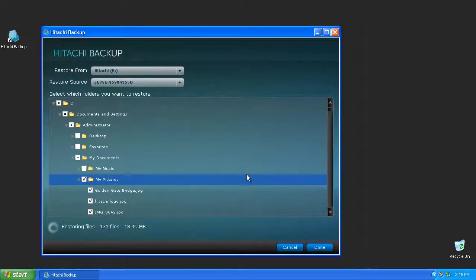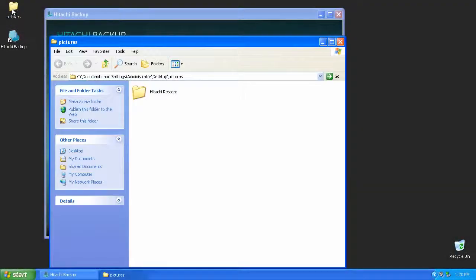An activity wheel will spin indicating that the files are being restored to your computer. When this process is completed, you'll see a Restore Complete message. Opening the folder we selected the files to be restored to shows the files that were retrieved.